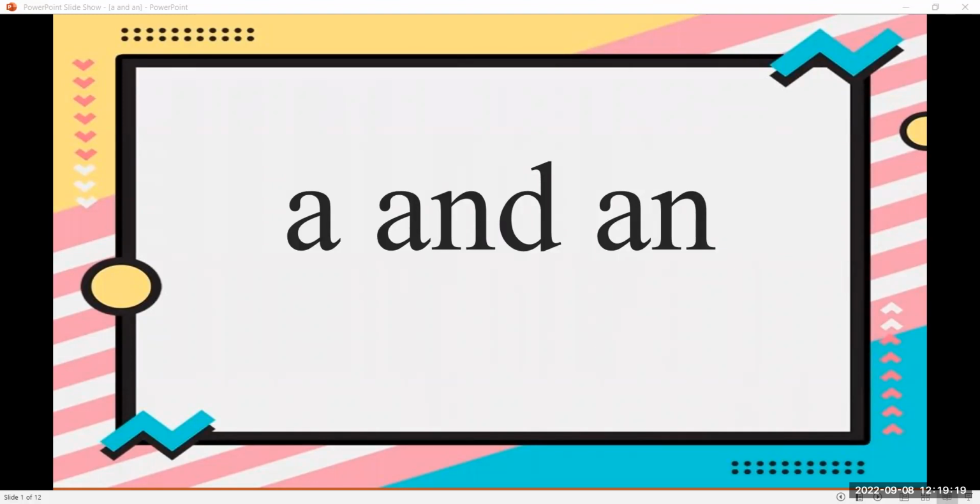Ang ating topic ngayon ay kailan ba natin at paano natin gagamitin ang articles na a at an. Okay? So, let's proceed. Simple lang to at madali lang matutunan.